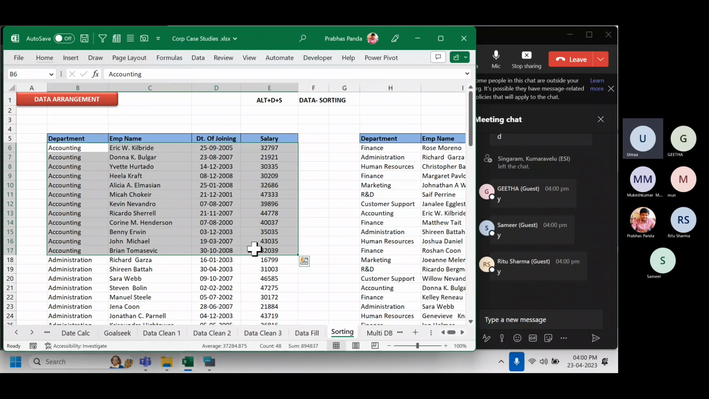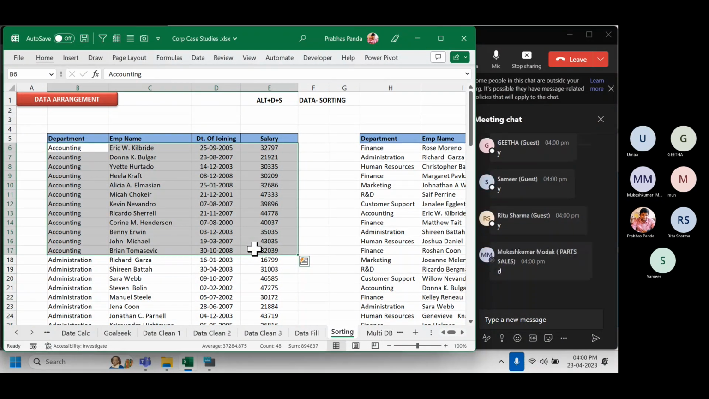So we need to select the data first, correct? Yes. After that, apply the shortcut, correct? Alt DS one by one. Okay. So department-wise data is grouped together now.